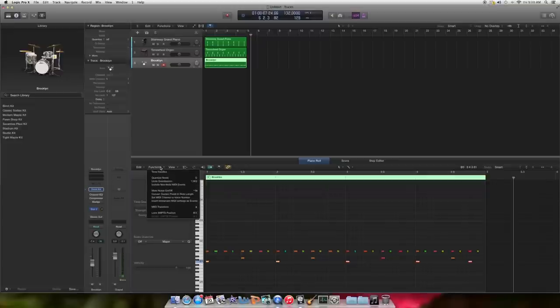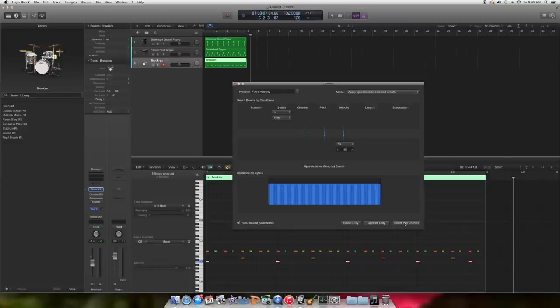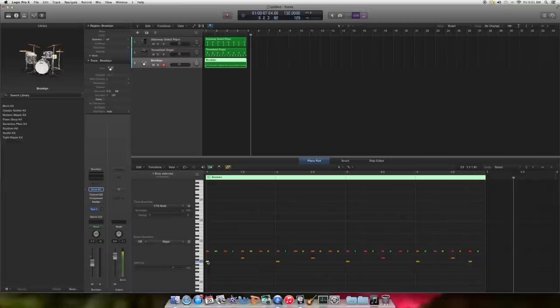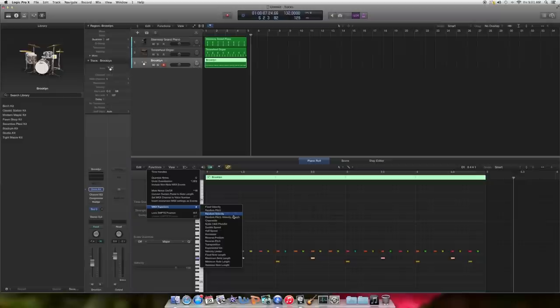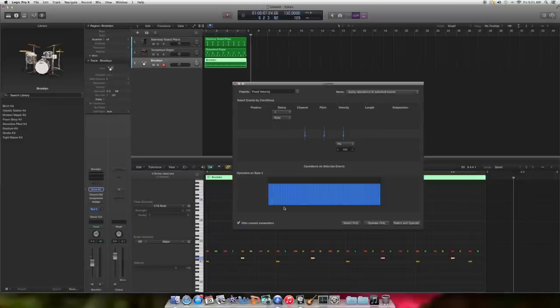And then if you go to functions, MIDI transform. And you do either fixed velocity is a good one. Right? Well, I'll want them at, let's say 100, and then select and operate. Operate only, because I've already got selected what I want. So now, if you see, all of these are at 100 velocity, right? They're all the same. We'll do the same for the snare. Fixed velocity. We'll do that.